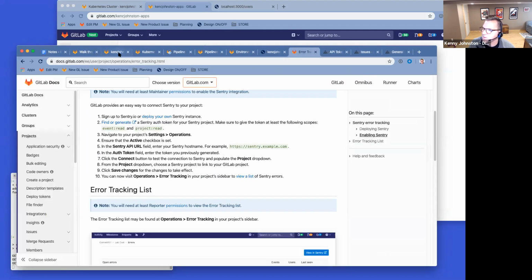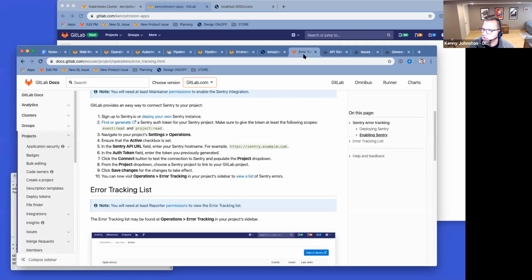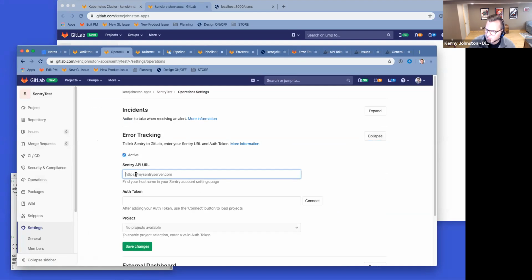Okay, so now it says navigate to my project's settings, operations. Okay, so Sentry test. Let's go to settings, operations. And then once I get there, ensure that the active checkbox is set. In the Sentry API URL, enter the Sentry hostname, auth token, click connect, select the project. Okay, I think I can do that. Error tracking, set it to active. One minor thing: it might be useful, since I imagine a lot of our users will be using Sentry.io, to just remind them of that URL.